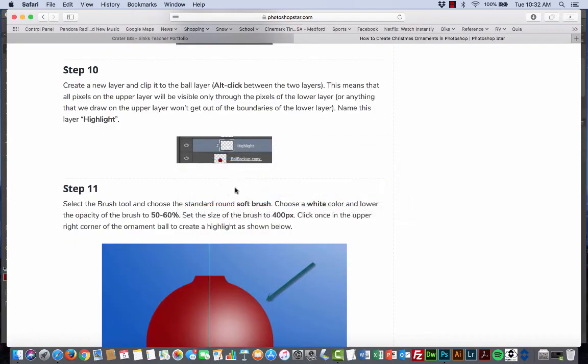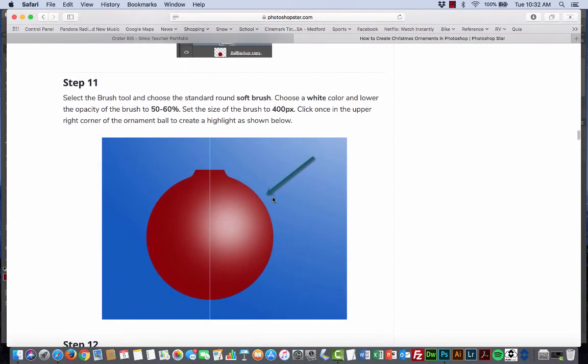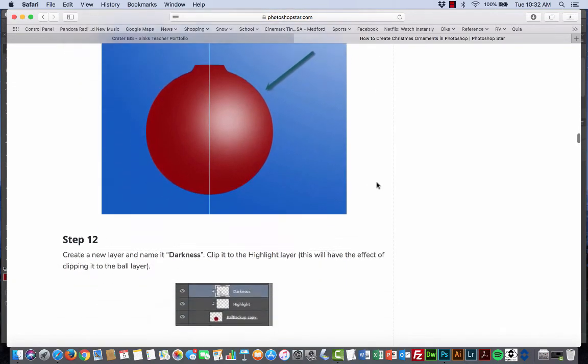Okay, so we're going to apply that clipping mask to highlight and tab over to our instructions here, and it says select the brush tool and choose the standard round soft brush. Choose a white color and lower the opacity of the brush to 50-60%. Set the size of the brush to 400 pixels. Click once in the upper right corner of the ball ornament to create a highlight as shown.